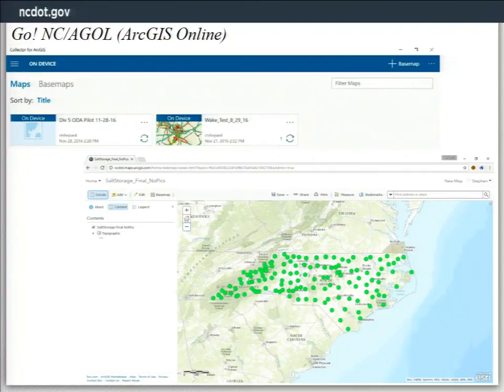Last but not least, and this is kind of where we're heading in general, is what we refer to as the Go NC, but it's actually ArcGIS Online. This is kind of our DOT stamp on what we refer to this program as. AGOL is Esri's cloud storage. We can access it 3 different ways.